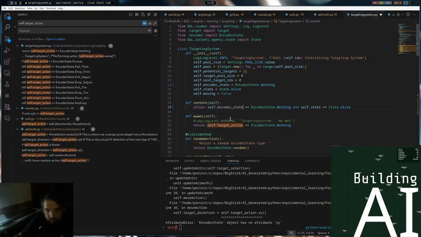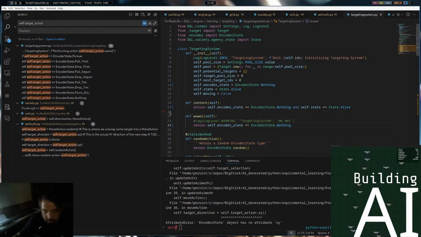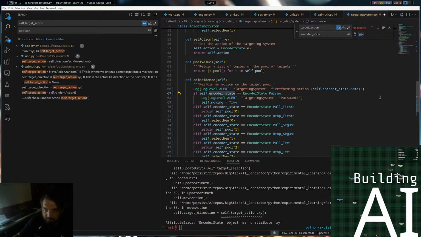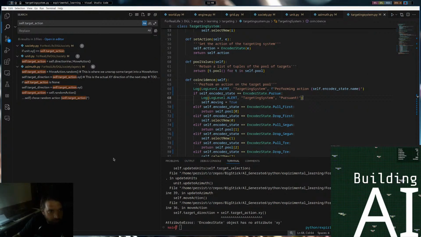So encoder state, and then now we have self state. So that's why things get confusing, because then also the state of our application is also a state. It's just, I don't know. Encoder state doesn't seem like the right thing.